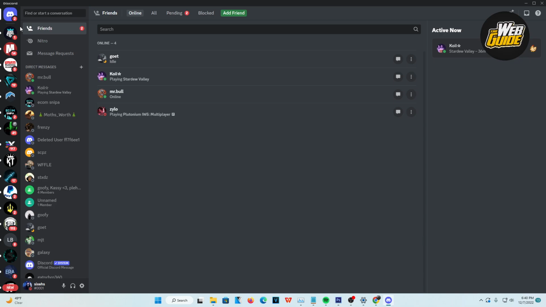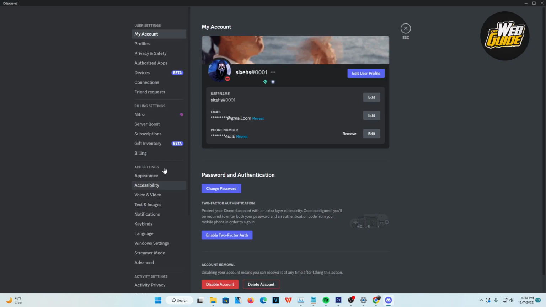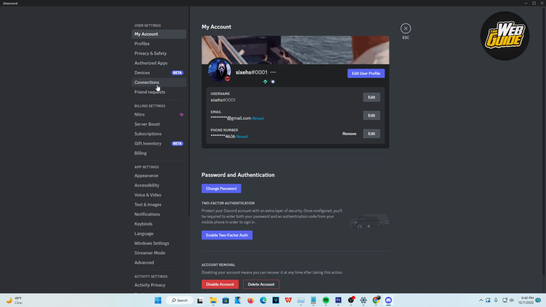What you're going to want to do is be on Discord, and from here, click the little gear icon that says user settings. From the user settings, head all the way down. The second to last option right here that says connections, you're going to want to press on.